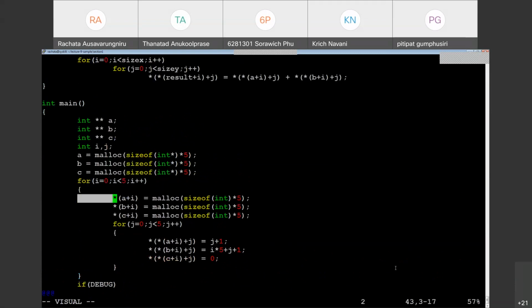You mean which part? You mean here? The a by a plus i. So the question is, what is star a plus i? You got confused about that. I want to make sure it's that line or the other line. In the loop. Okay. So a alone is a pointer to pointer. It's the pointer to the first level of the array of pointers. a plus i would give you the i-th pointer in my array.